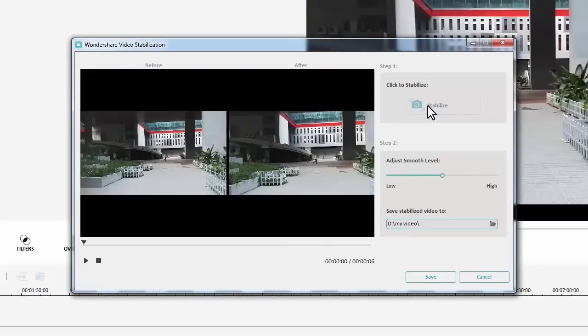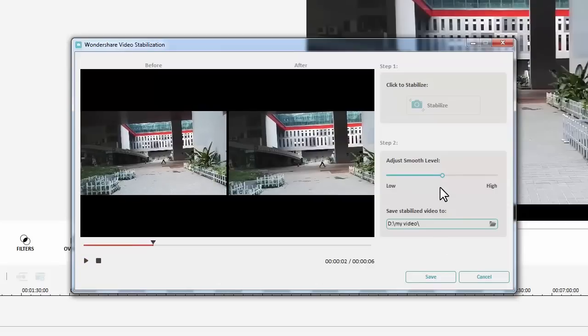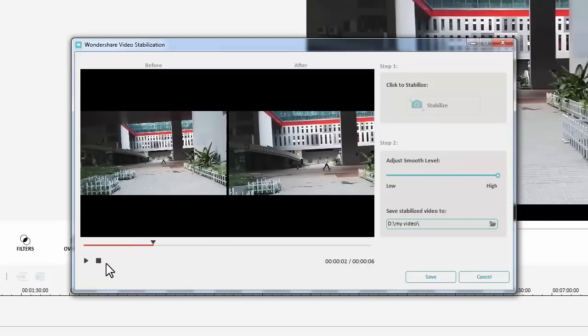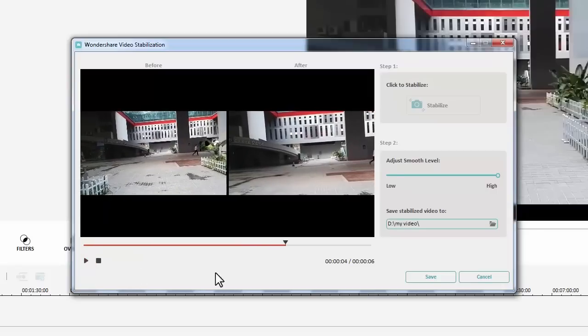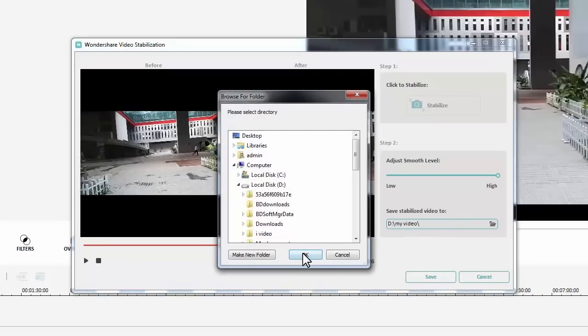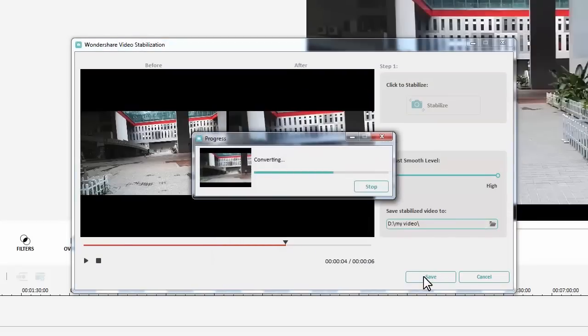Once the stabilization is finished, you can preview the before and after video here. To refine the result, drag this slider bar to adjust the smooth level. Once you've finished stabilizing shaky videos, click to save the final video. The final video will be automatically added to the media library here for further editing.